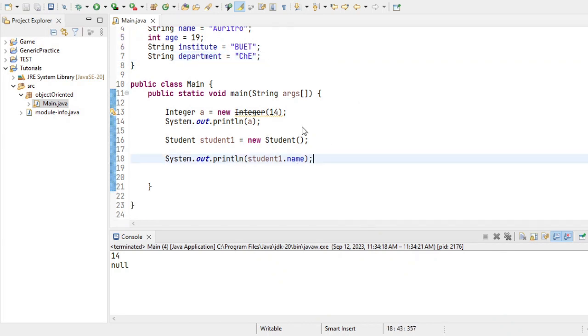So we can print the name of the student. Now we just save and run. It says auritro. We can print the age, we can run again, 19. We can print the institute of the student, institute rather, and we can run this, and we can also print out the department, chemical engineering.